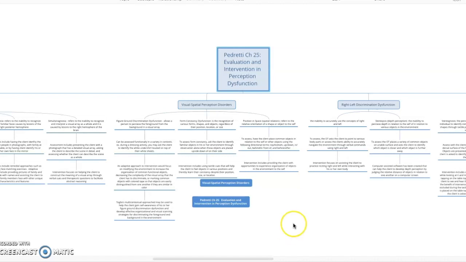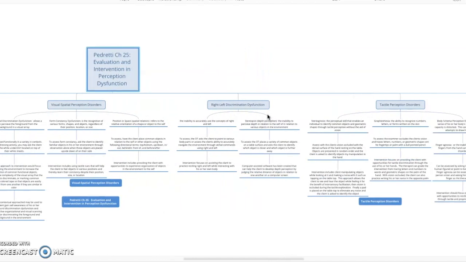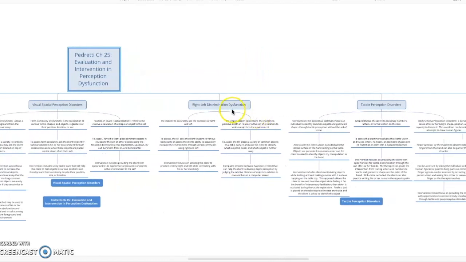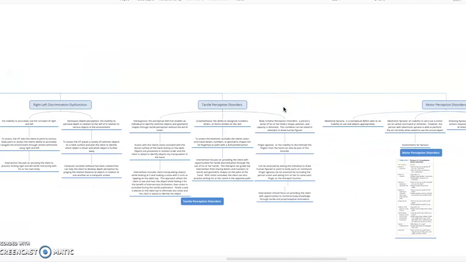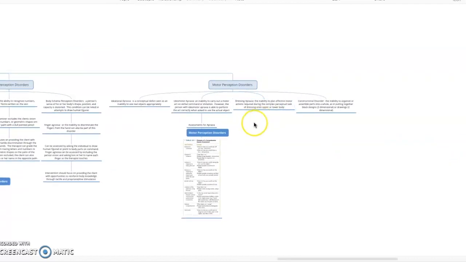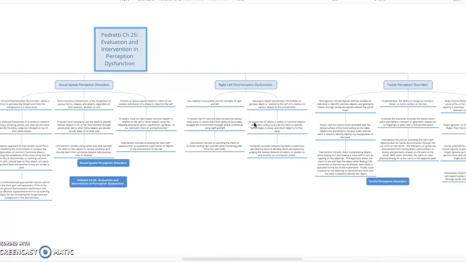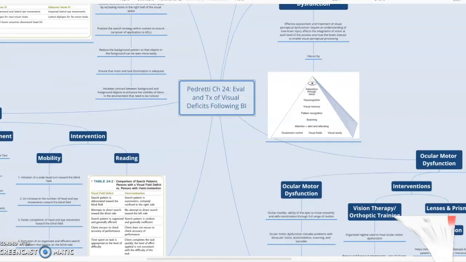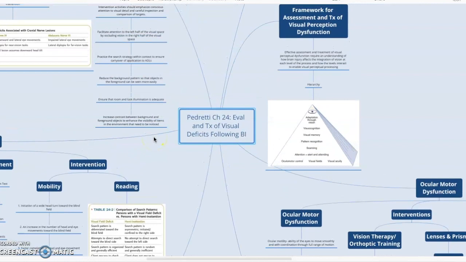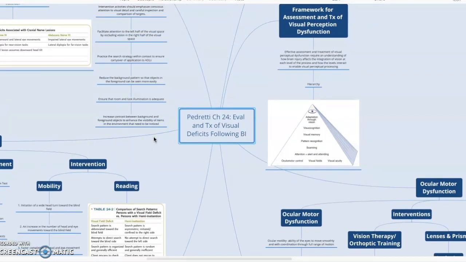And then same thing for visuospatial perception disorders. Same thing for right-left discrimination dysfunction, tactile perception disorders, and motor perception disorders. So this is just a really great concept map. Very helpful information, very practical for using it in a clinic setting. All right, and then vision, I believe, is our last one.